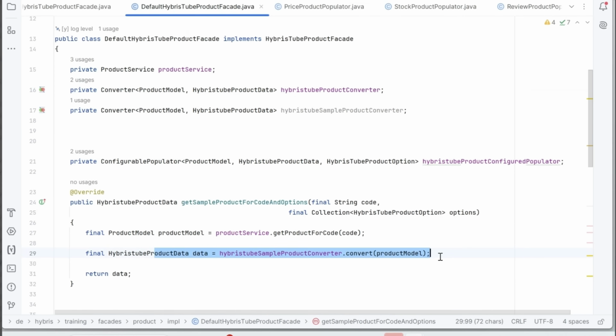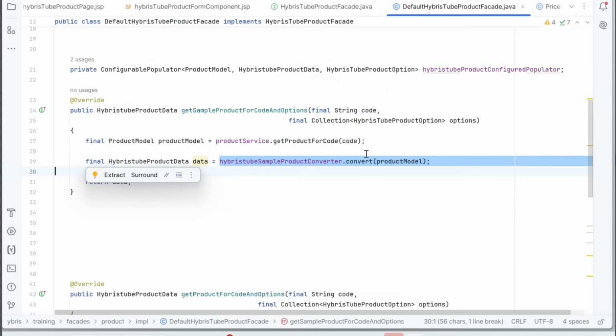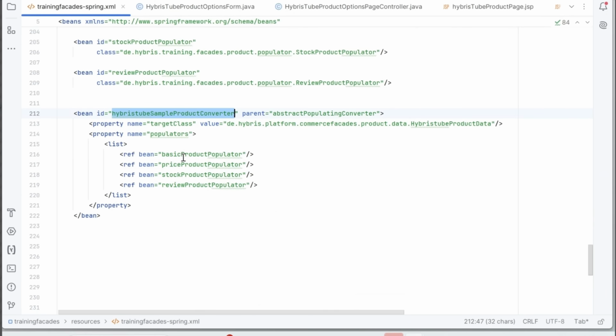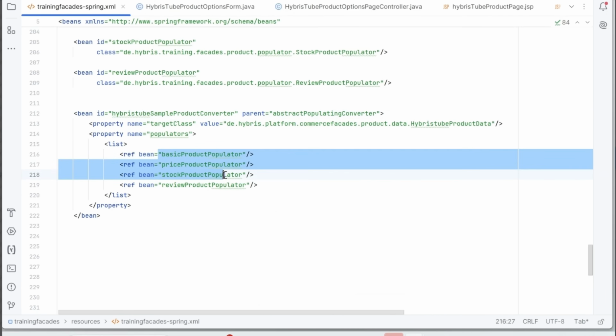Now you see when I execute this line, Hybris Tube sample product converter dot convert, and I'm passing the product model in the argument, what it will do, it will start calling all the populators listed inside the Hybris Tube sample product converter one by one, and all the populators listed inside this converter bean will be called.